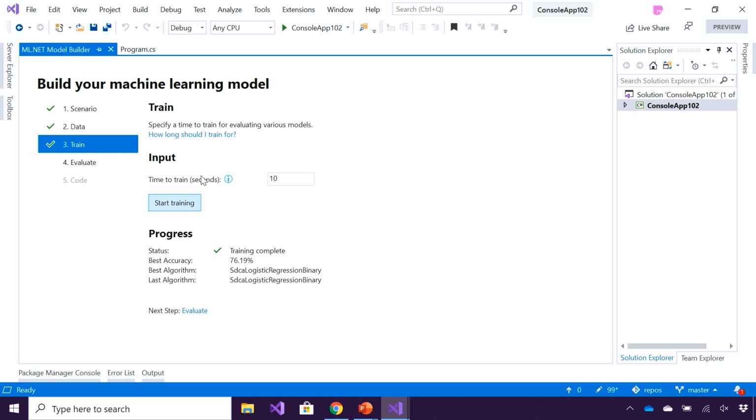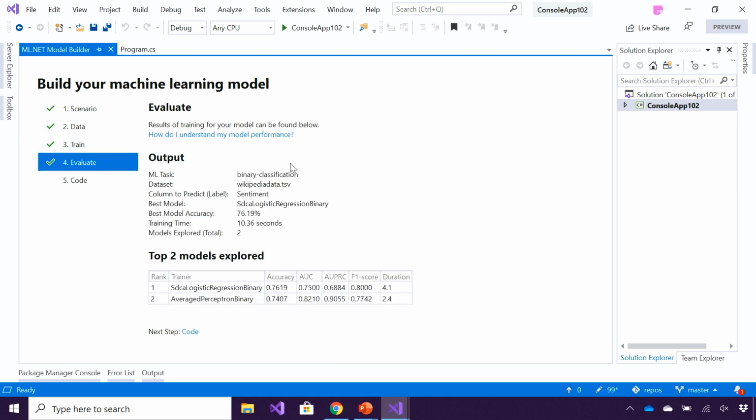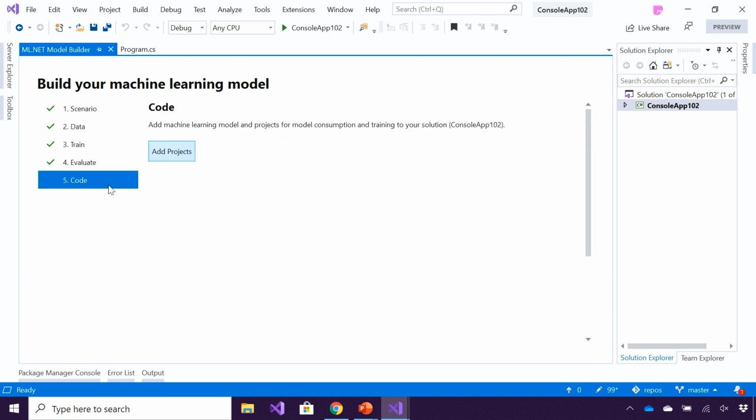And in the next step, you can evaluate the performance of this model. So in step 4, what I'm shown over here is the current best model, which was SDCA logistic regression binary. This was the accuracy that I got. And the tool also explored different models. So here's a summary of all the different models that were tried, and I can see what was the accuracy of the other models as well. The last step in this process is around consuming the model.